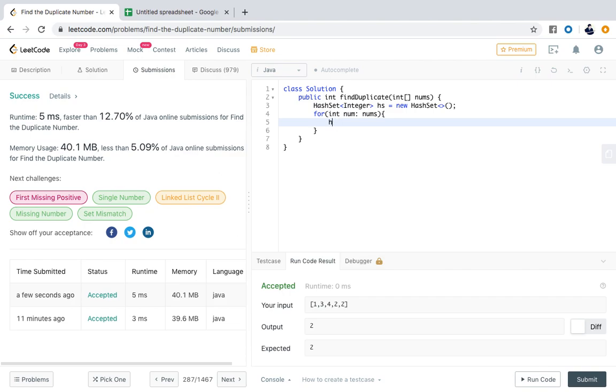Hash set. Okay, so first things first, remember we're going to check if the number is present and then put it in the hash set. Let me do the wrong way first. So first thing, let's put hash set and then num, and then if hash set dot contains num. Actually for hash set it's add. For hash map it was put, but for hash set it's add.